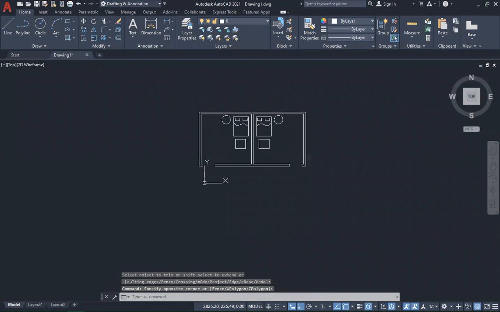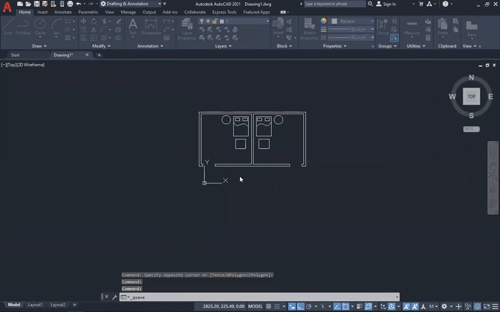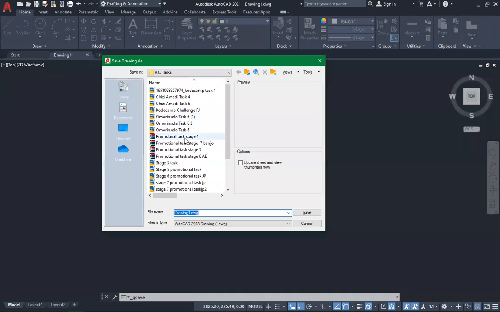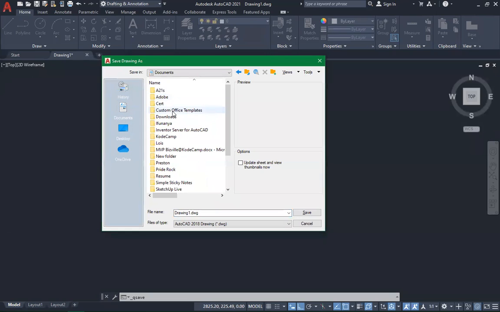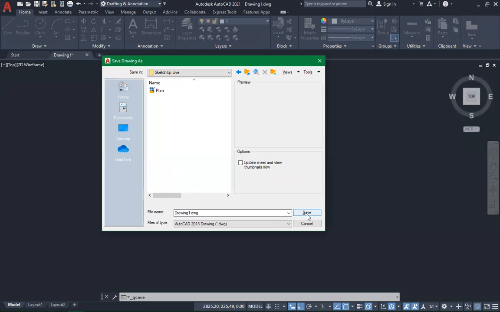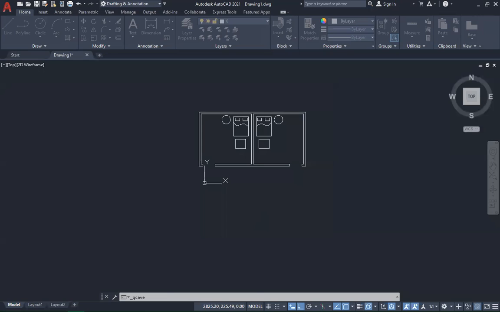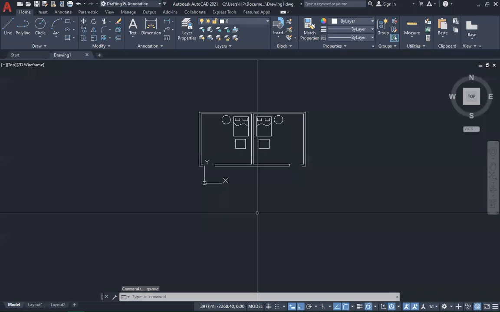And save it. I'm going to save it somewhere here. Documents. Live session, yeah. I'm looking for live session. SketchUp live, yeah. Drawing one. I'll just save it as drawing one. So we have it there. Now we have our plan.